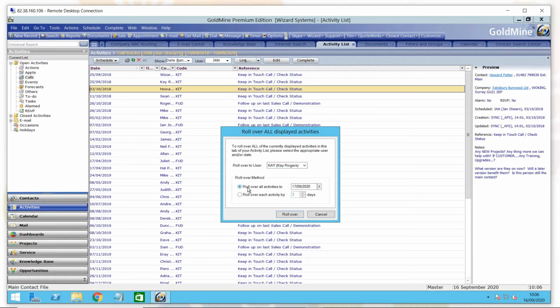So the two options are you can roll over all of the activities to a certain date. It's defaulted to tomorrow. But that's going to change all of those activities, irrespective of what age they are, what due date they are. It's going to override that due date. So this user now will look at these calls and think, when should that have been actually made? Should it have been made in 2019 or March 2020? It might be a bit difficult to see that.